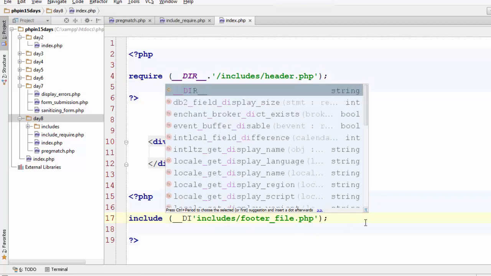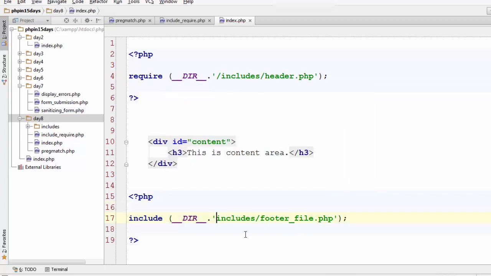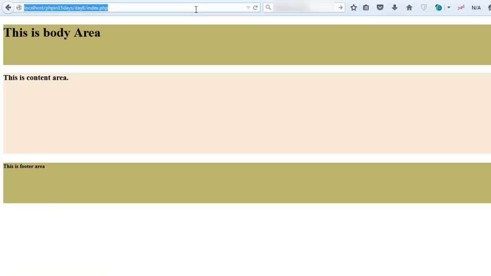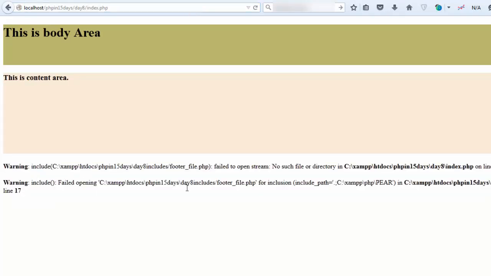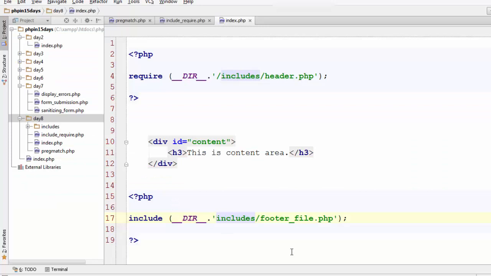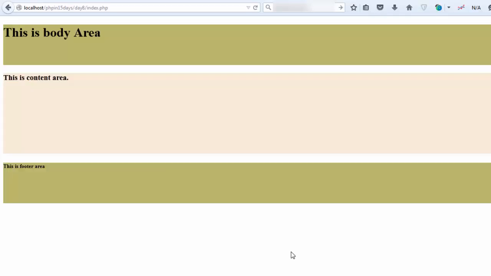Underscore underscore dir underscore underscore and the path of the file. Also don't forget to include the slash here. Let's just remove it to check what happens if we don't put it. Refresh the browser and you can see the file not found error message again. So put the slash back and now it's working fine.